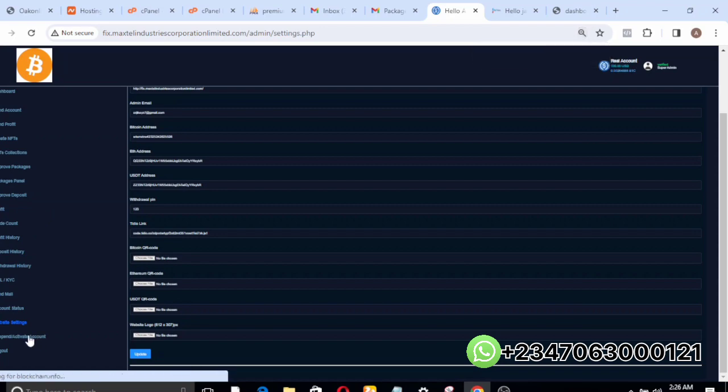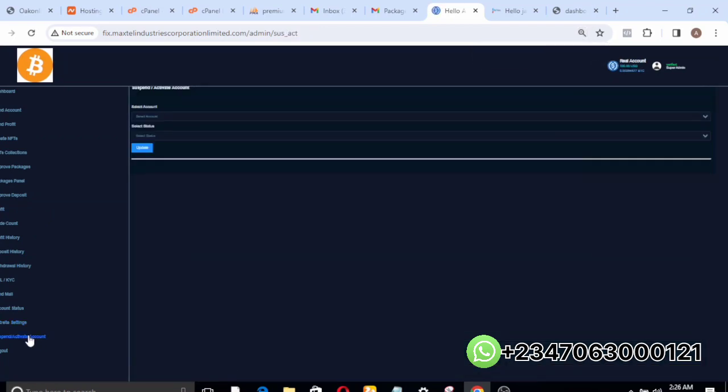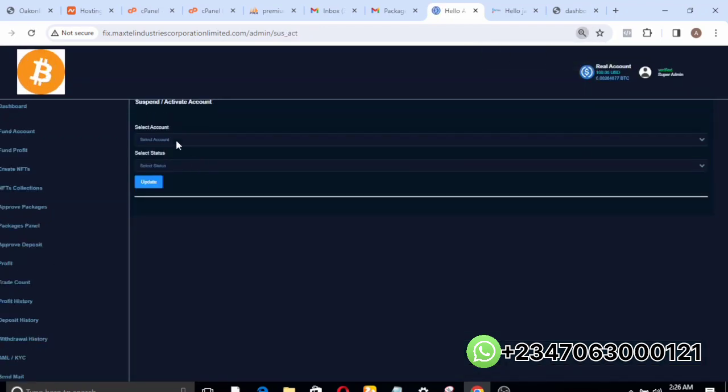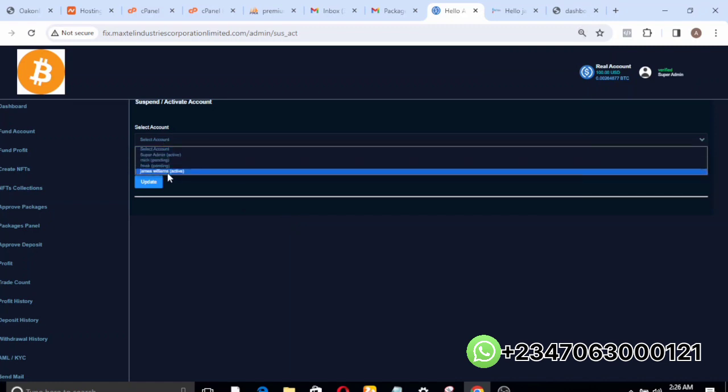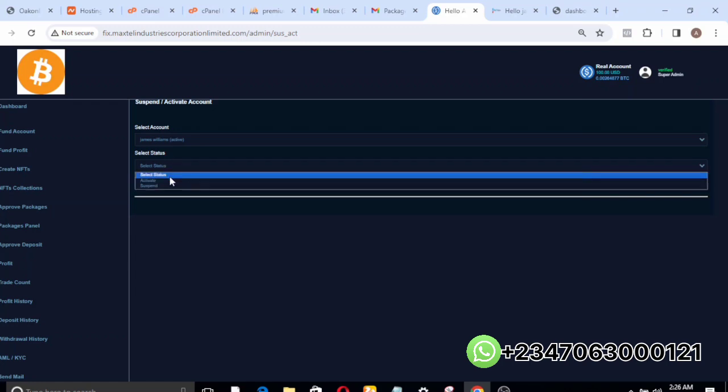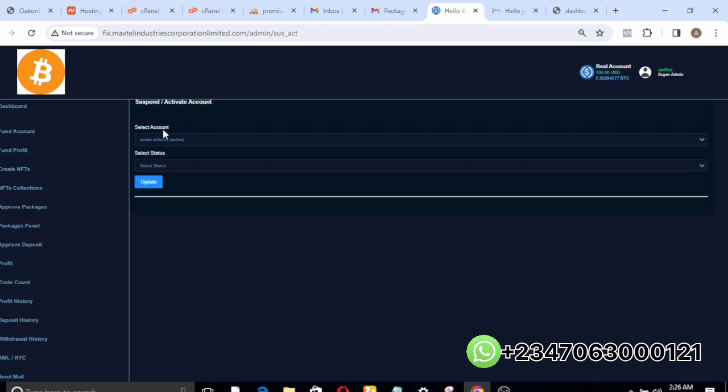In the same way, when you come to suspend or activate, this is where you get to suspend a user or activate the user. Let's say you want this user now, you can choose to suspend it or activate, but I don't want to do that right now. So that's it.